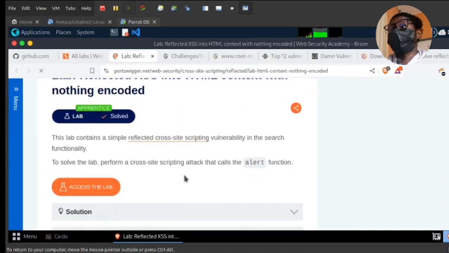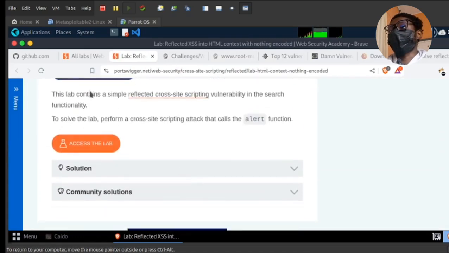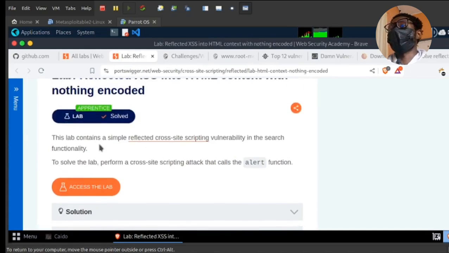You are free to read up on the instruction or whatever warning is being given. For this one, the lab contains a simple reflected cross-site scripting vulnerability in the search functionality. To solve the lab, perform a cross-site scripting attack that calls the alert function. That's what we have for this lab, so just access the lab.